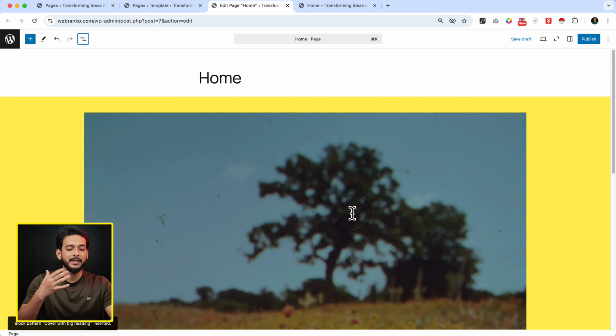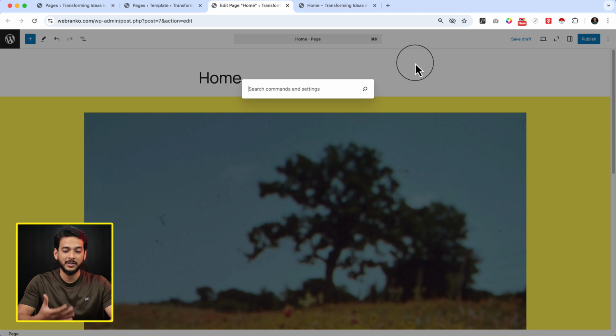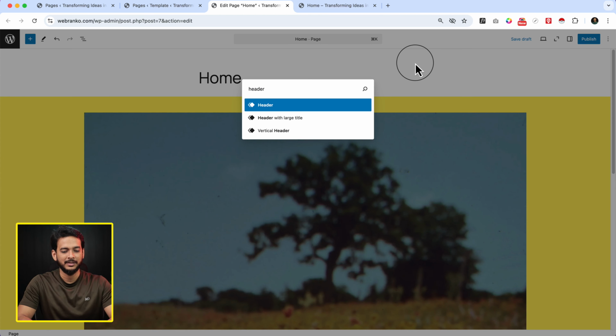And now from here, I would like to navigate to another template part. So you can simply press Command and K from the keyboard to search here. Let's search header. So as you can see, it's displaying the header and the types of header with large title and vertical header. So there are a couple of different kinds of header that have been created on this theme, and that is displaying here. If you create more headers, different headers, they will also be displaying here.